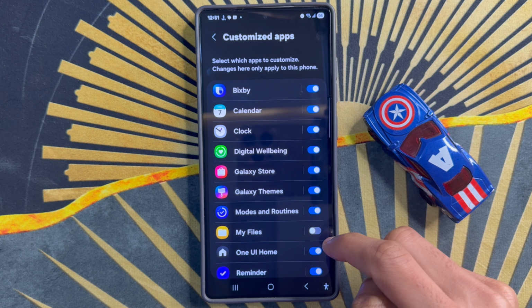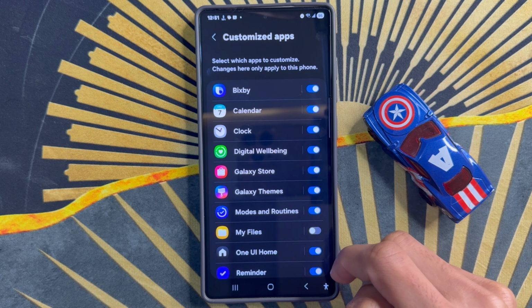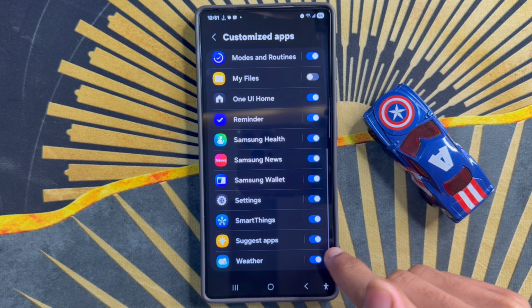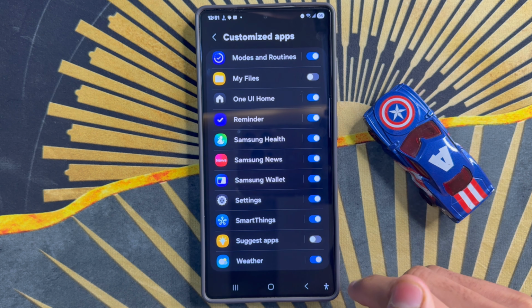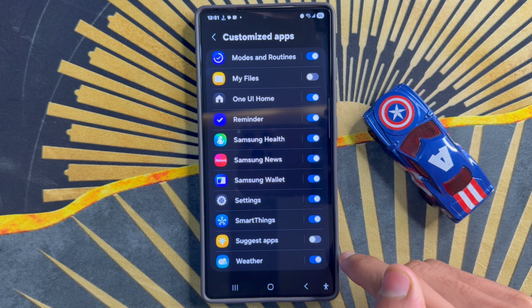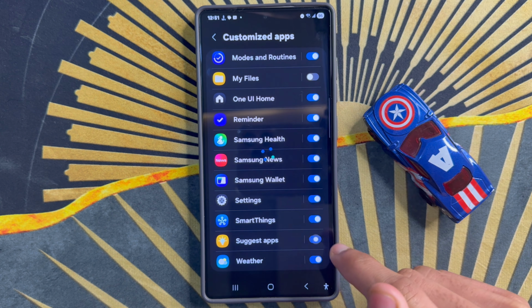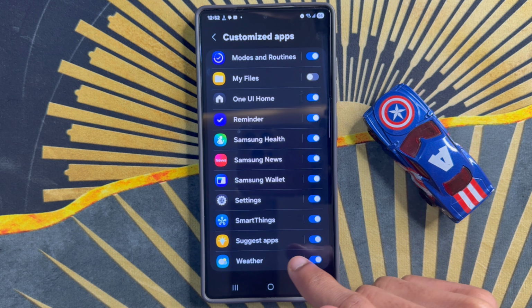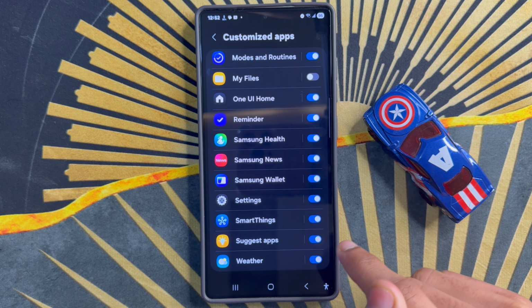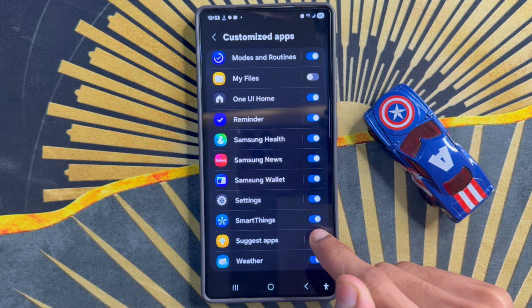If you want to turn on or turn off suggest apps, you will see suggest apps is here. If you want to turn off suggest apps, turn off this button. After turning off this button, you will see suggest apps is turned off. If you want to turn on suggest apps, turn on this button. After turning on this button, you will see suggest apps is turned on. You can turn on or turn off suggest apps from here.